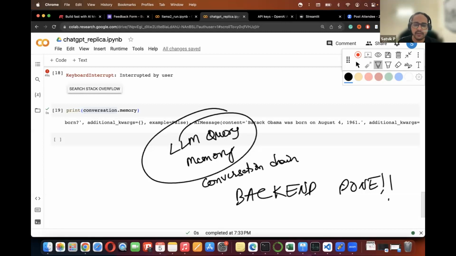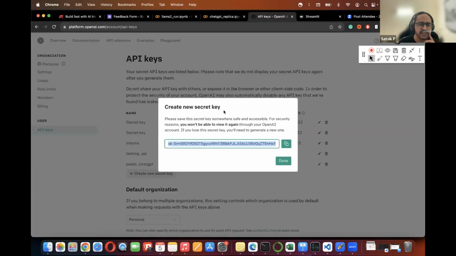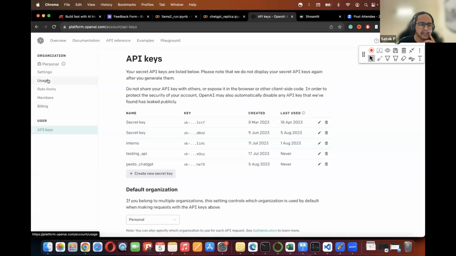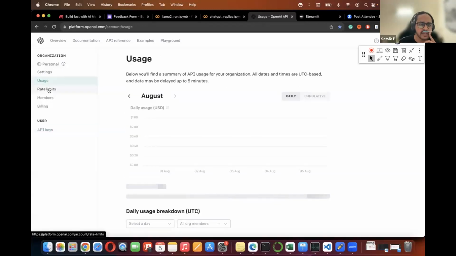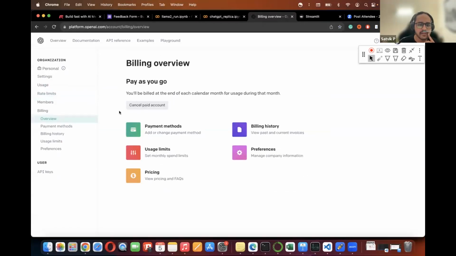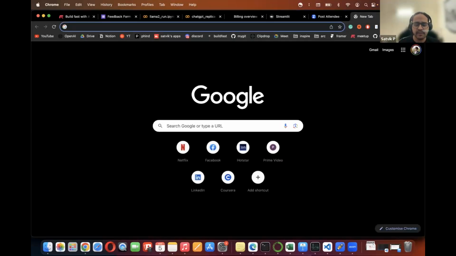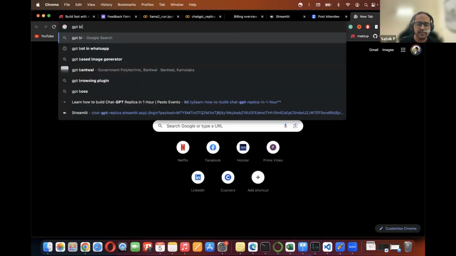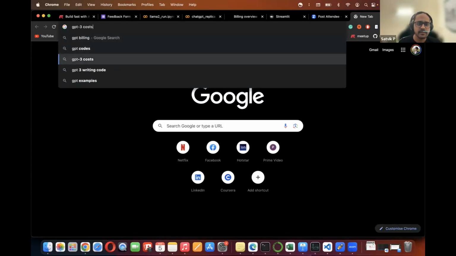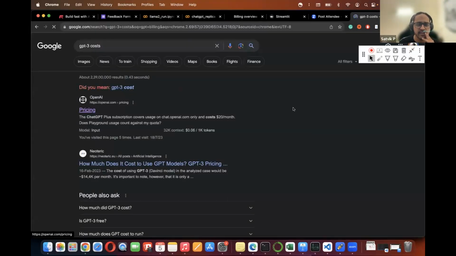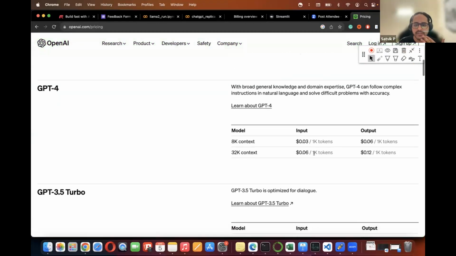Before proceeding into the front end part of the application, someone asked me how much it costs to use this model. Maybe I'll take it at the last, so that we are not breaking the flow. At last, I'll cover that aspect as well. If someone is curious, they can go and look at the billing usage and other parts. You can just type GPT billing or something like that, and you'll get a link where you can see how much it would cost.